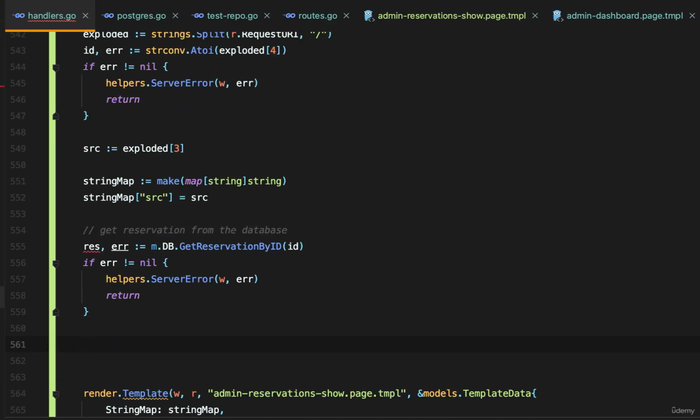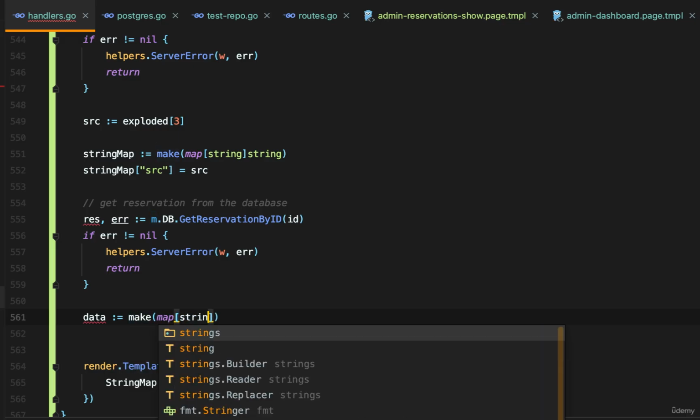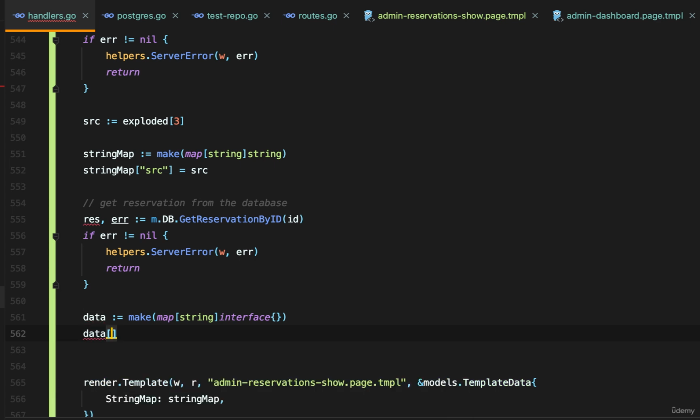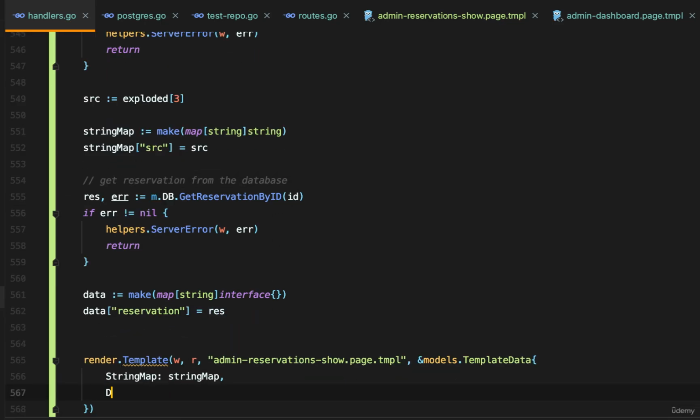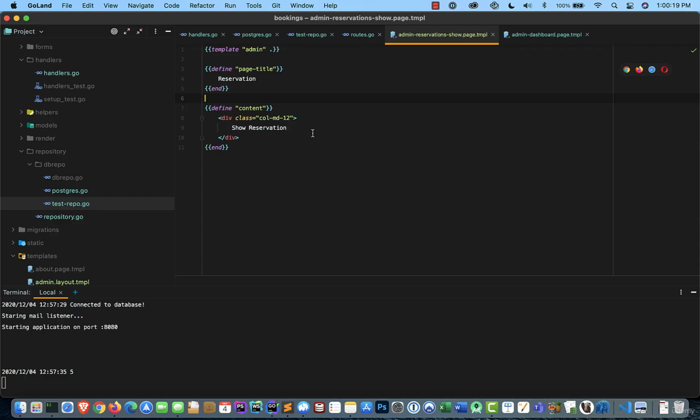And now I want to have some place to hold that information so I can pass it to my template. So as we always do, we'll just create a map. data is assigned the value of make map string interface. And data["reservation"], I'll call it reservation because that's what it is, equal to res. And then I pass that to my template: data, data. Okay, so let's go back to our admin show reservation page and see if we have this information.